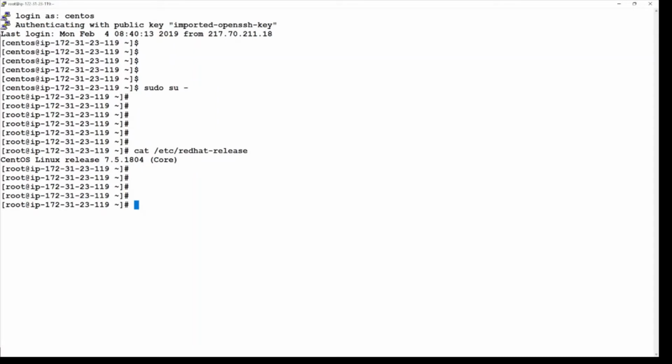And the next thing is verify if you have the extras repo configured. Yum repolist. So the command yum repolist will give us the details of the repositories configured in our host.